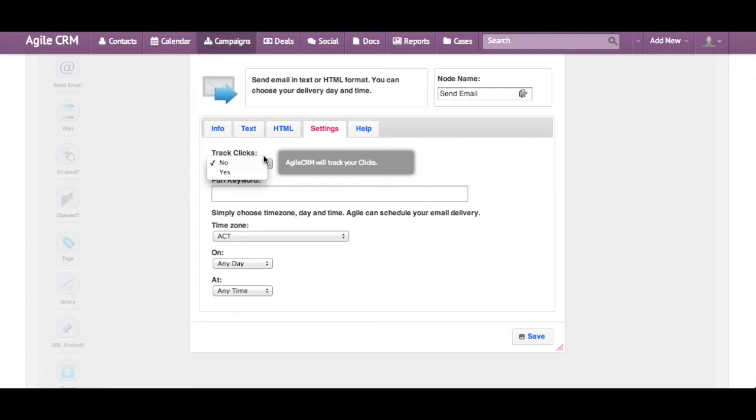Enabling tracking will show your open and click statistics on campaign stats. Also, you can check if this email is opened or a link inside it clicked by using the clicked or opened options that you can see here on the side. We'll come to that later.